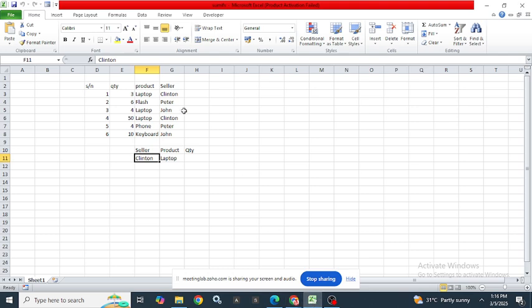Now, looking at this, you will see on the screen that I have a very simple data, and it consists of four major variables. Most times when I say variables, I'm talking about the column in the particular table. So the first column, or the first variable, is known as serial number. Then the second variable is quantity. The third variable is product. The fourth variable is seller.